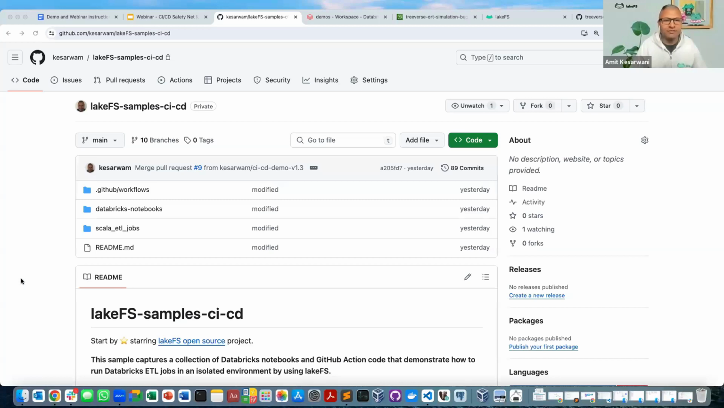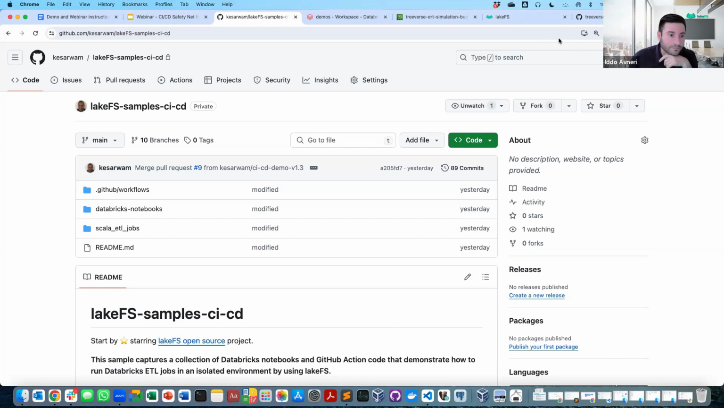So let me share my screen. Ido, can you confirm you can see my screen? Yes. Okay, so I'm going to hide my Zoom controls. In case anybody has any question, let me know.